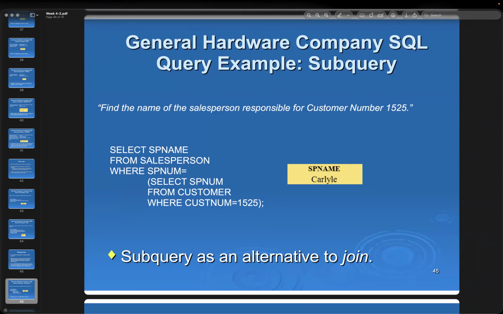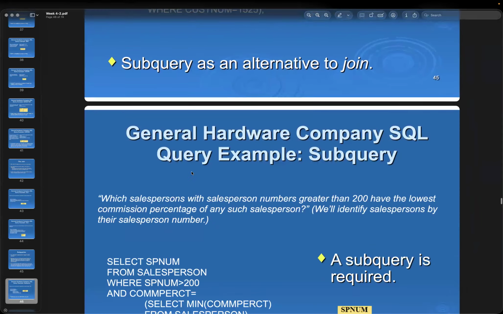And this time, what's the condition? We need to match criteria, and we put in the bracket right here, and we can select. So this select output column, we're going to match with the where condition right here. So just be careful of the subquery.